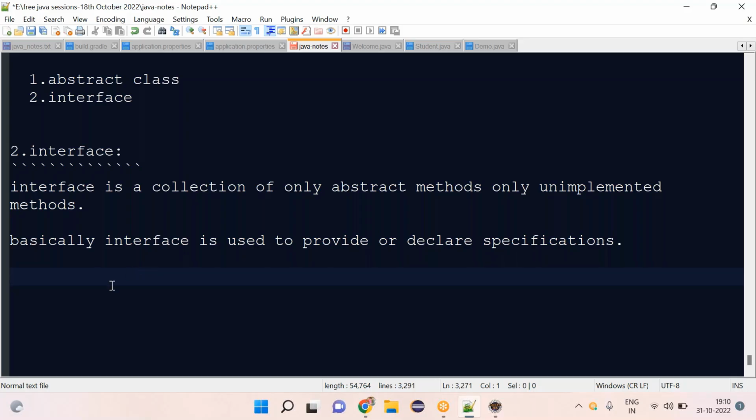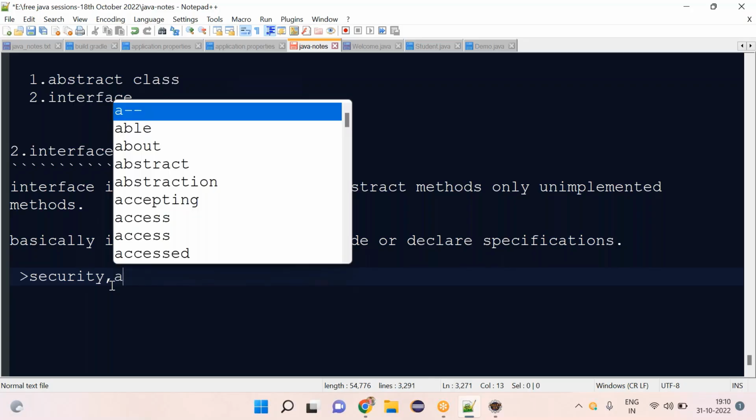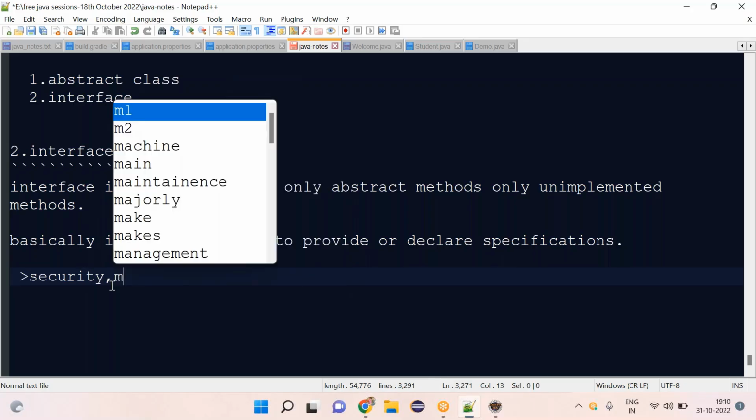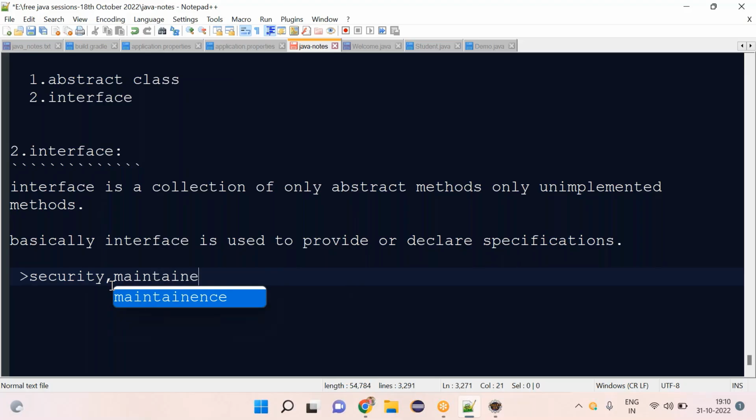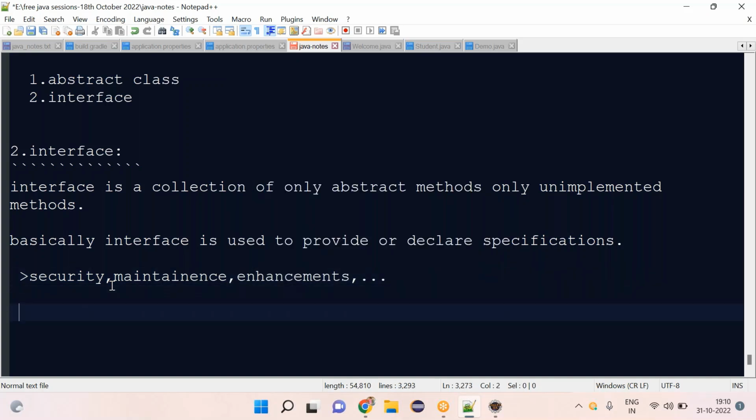So mainly using interface, as I said, we are getting security. Whatever advantages I told you with abstraction, all those advantages we can achieve. Majorly security, next maintenance, and enhancements. All these become very easy, especially through these concepts.